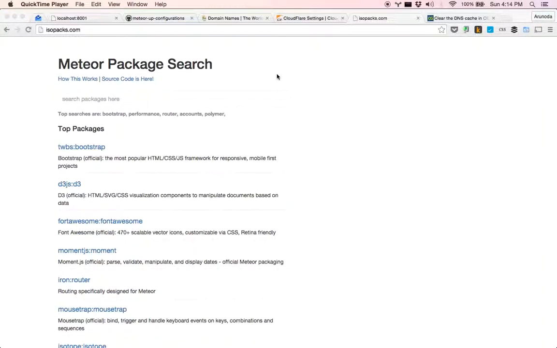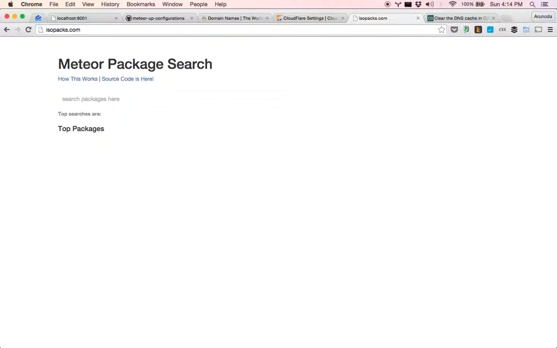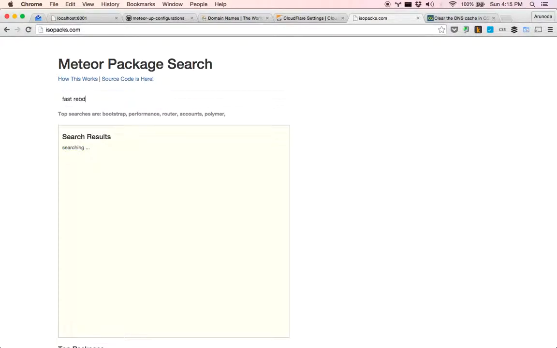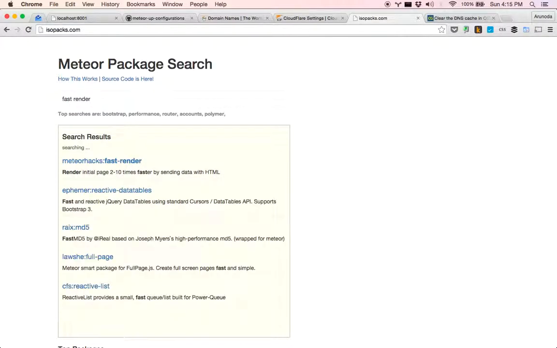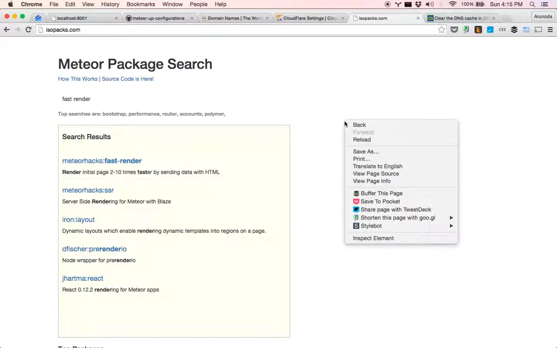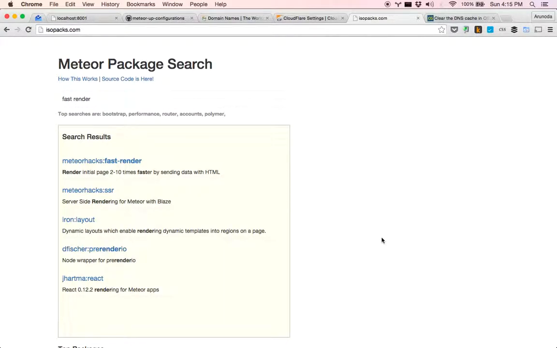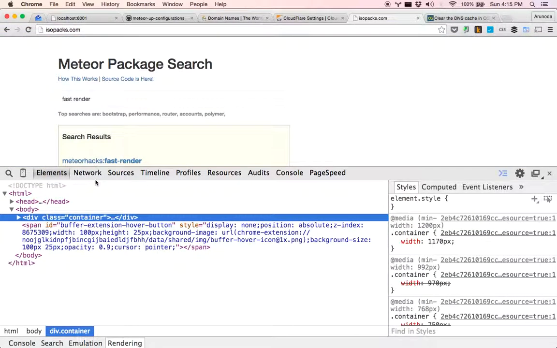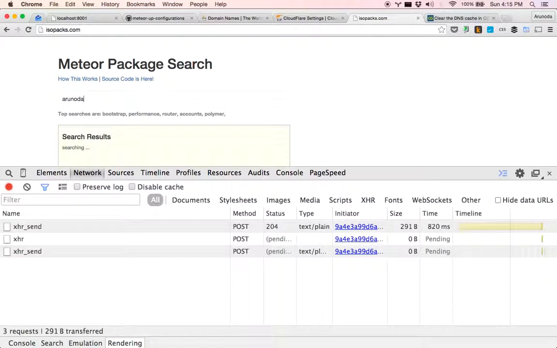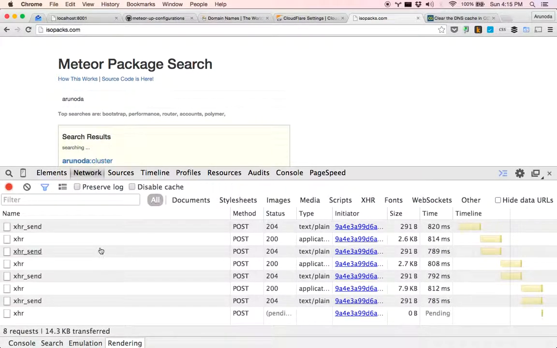Okay, now we have our application up and running on the domain isopax.com, and everything is perfect. We can search, we can get the data, and things work as expected. But if you look at the console, we will check the network connections, and we can see, right, let's search for something new.